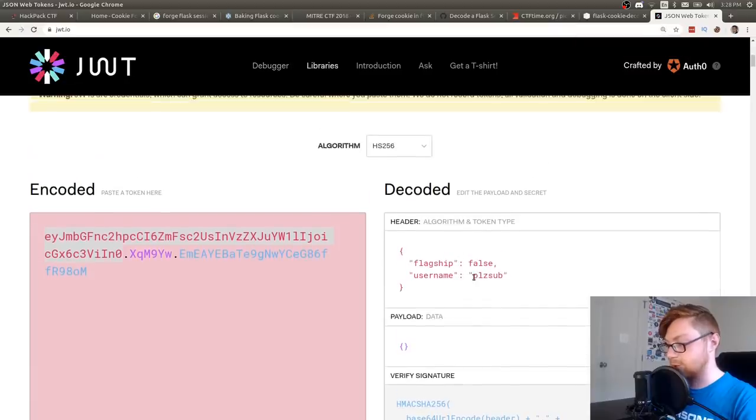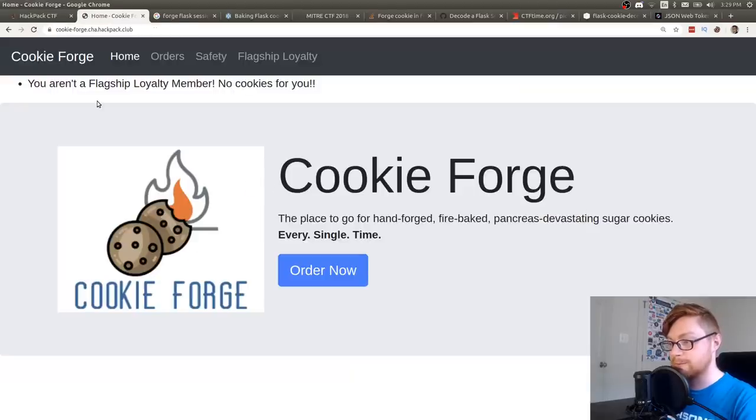So it doesn't matter what username we log in with. There's no admin. There's no mod or whatever. Flagship is really the value that we particularly care about. And it sounds like we have to set that to true. When it says you aren't a flagship loyalty member, no cookies for you, we need to set that to true so we are a flagship loyalty member.